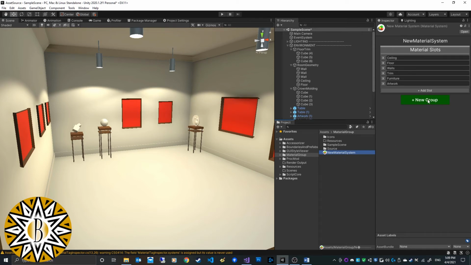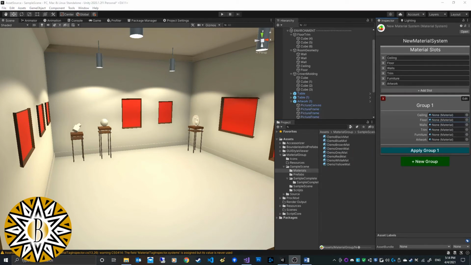Now we can add groups to the material system, one for each theme. Each group has a material reference for each slot. For this theme, I'd like the floor to be red. We'll make the ceiling black, the walls white, the trim yellow, the furniture will be brown, and the artwork is going to be blue.